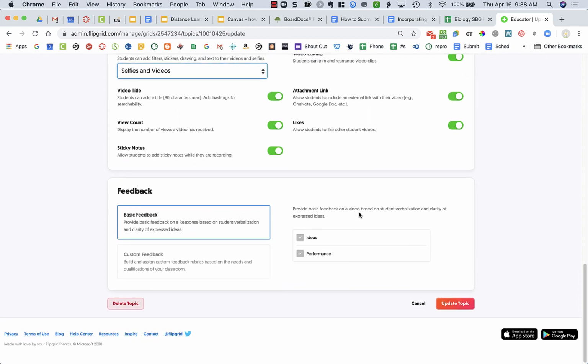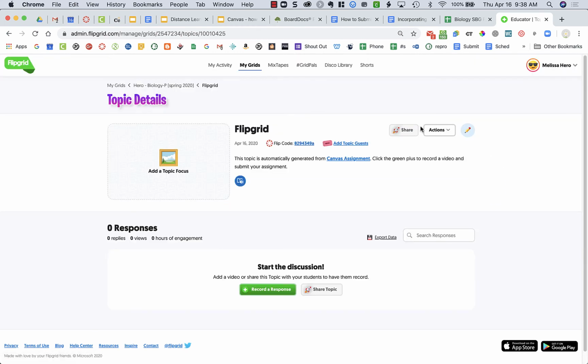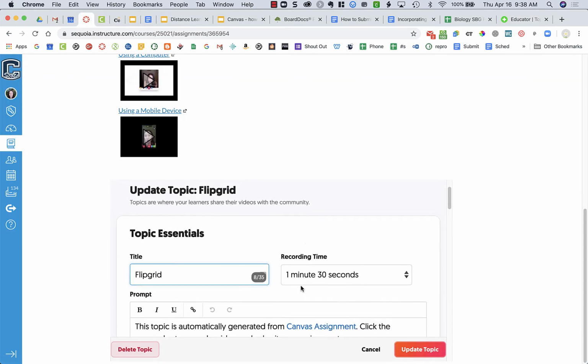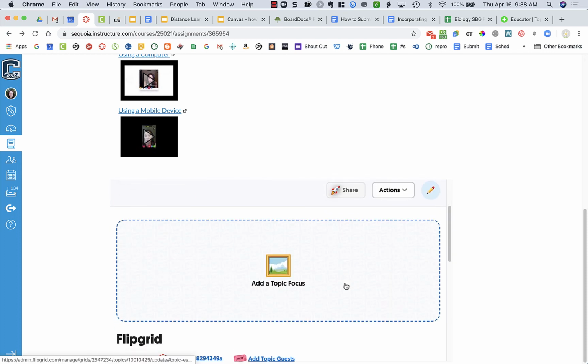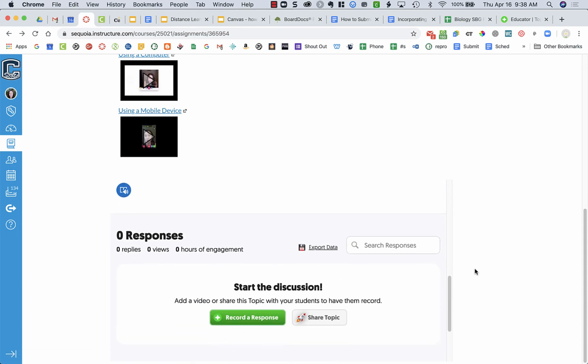And then feedback, you can basically ignore this feedback here in Flipgrid because we added in our rubric that we're going to use within Canvas SpeedGrader, which is way easier because it goes directly into the gradebook. So I'm just going to update topic. And now it would be ready for my students to use within Canvas. So I'm going to say cancel here. Whatever I update on the website version of Flipgrid, it will update in this assignment that's embedded within Canvas.